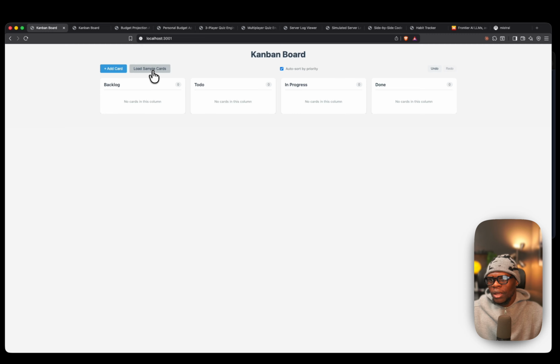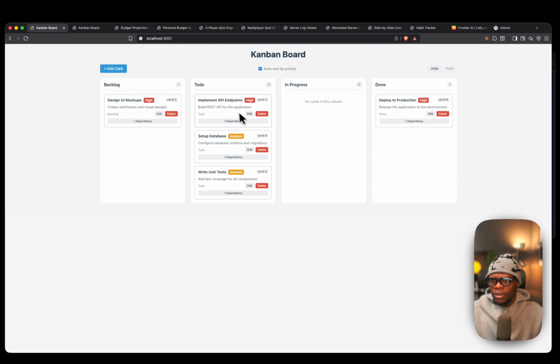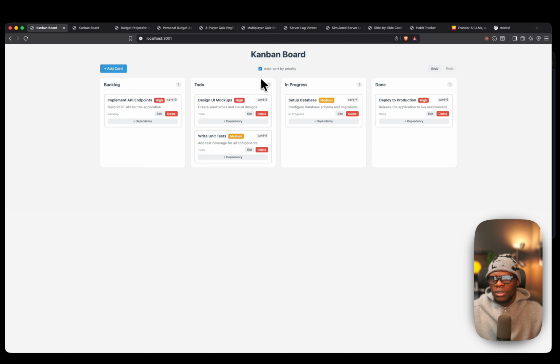We could get rid of it and we could load sample cards, move things around to see how well they work, and we're good. So this works well, so to say. And this obviously was one-shotted. I didn't have to make any crazy modifications, and it just worked well.